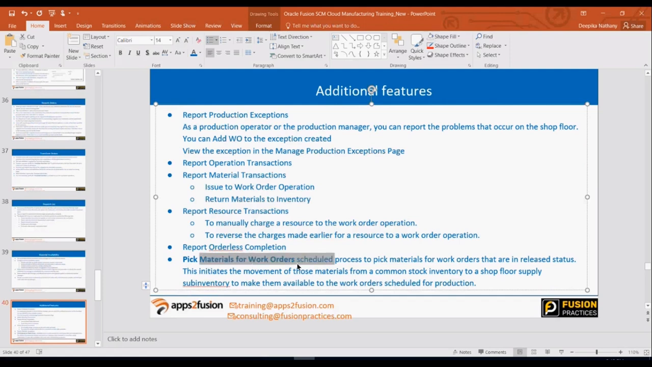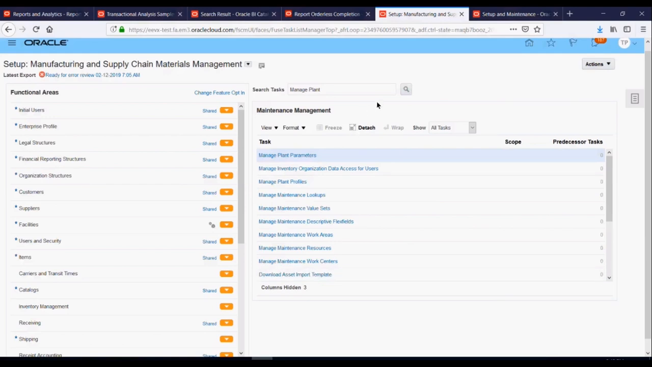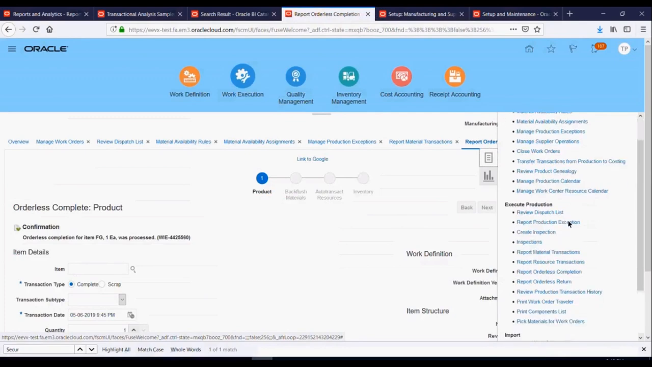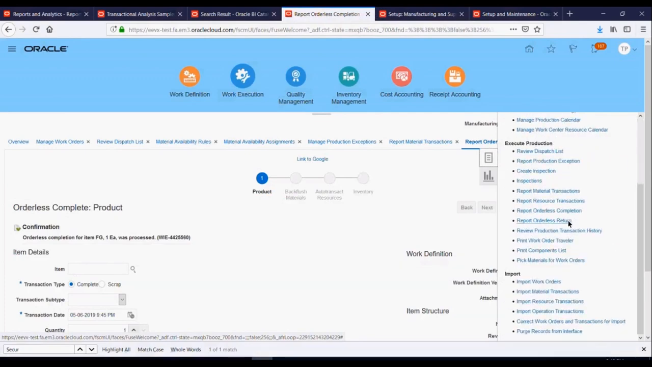We did this orderless completion. Pick materials for work order. This is a scheduled process which picks the material for the work orders that are in release status, and it initiates the movement request. Do we have this, Dilip, in EBS? This Phantom? Of course, yes. It's the same way. There's no change. We have the same facility at org level. Again, you have the same option at the org level. So there's no change. Okay. Yeah, the Phantom feature I know is direct from the EBS. I have not used it.